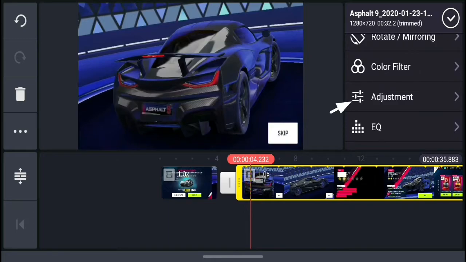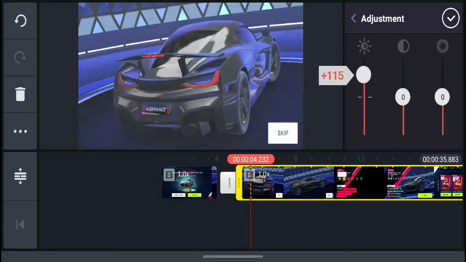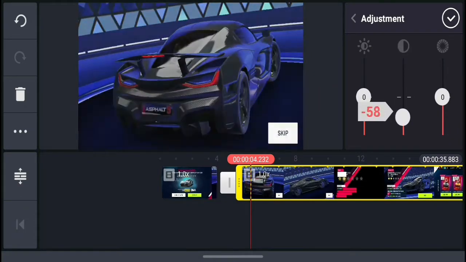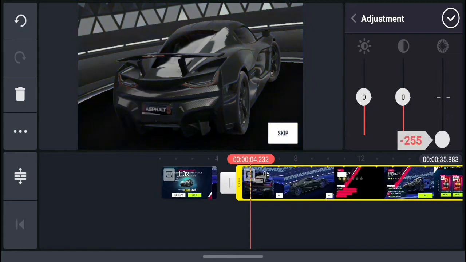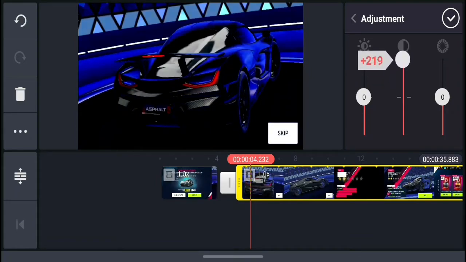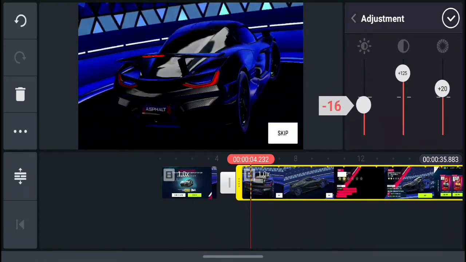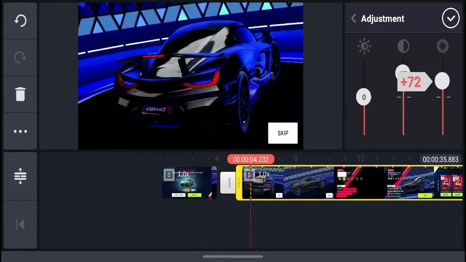Let's see the adjustment. Adjustment is so important for editing your clip. The first one is brightness, the second one is contrast, and the third one is the saturation. Let's make the central one to some limit, say some number like 255, the maximum one. You can select it like this. You can increase or decrease them.